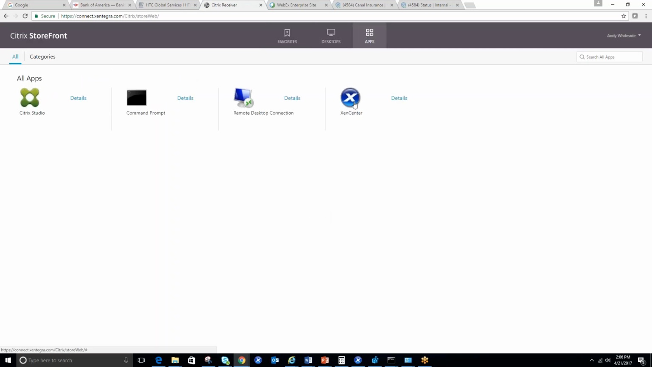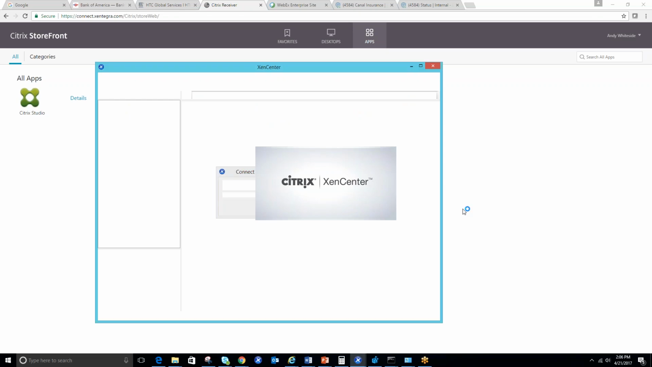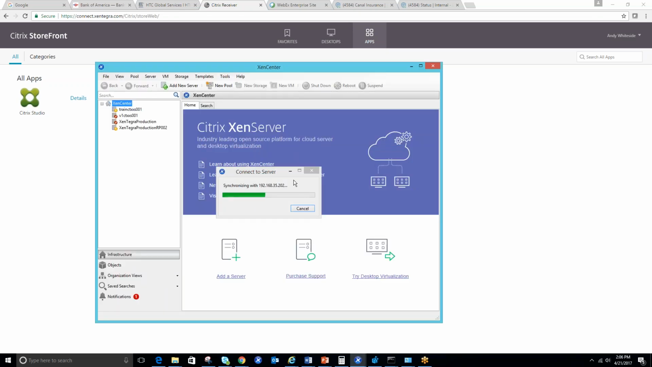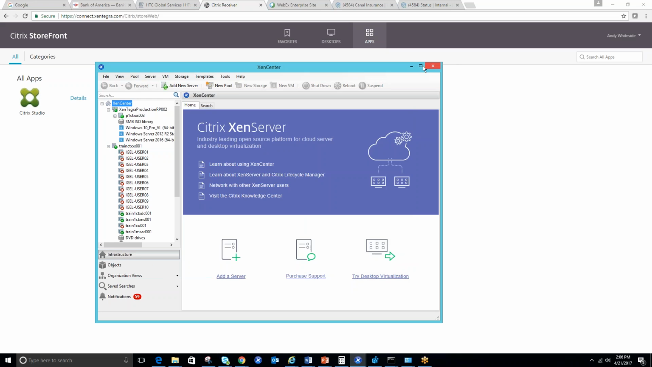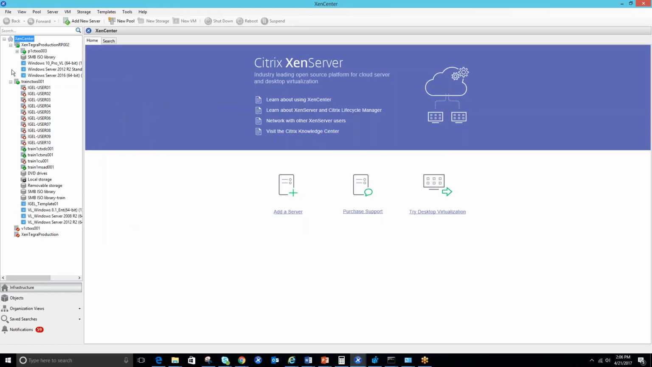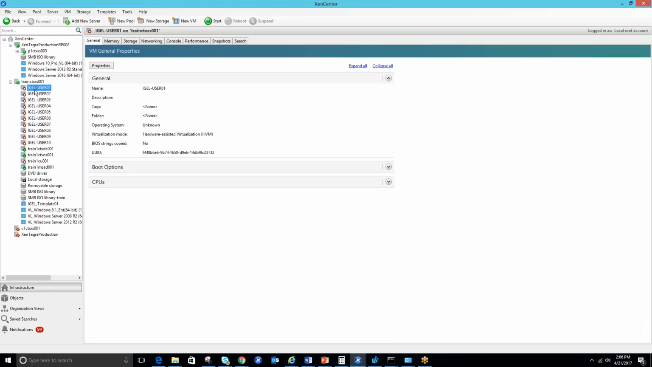One of the applications is Citrix XenCenter, and in this XenCenter I have IGEL thin clients waiting to be used. This is what I need to work with you guys on. I may have to circle back with you and have you set up a time with me to get you into this demo, but maybe not. We'll see. All right, so this is my training server, my training Xen server, and then this is my production environment.